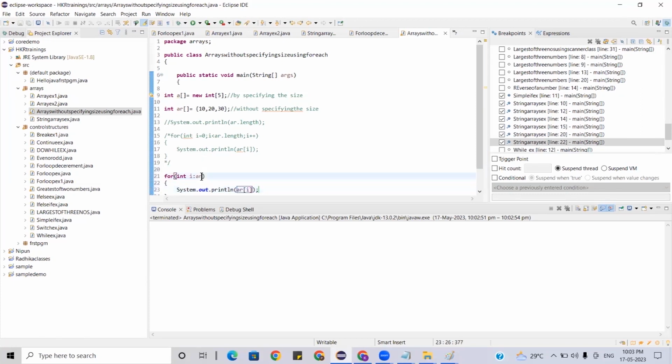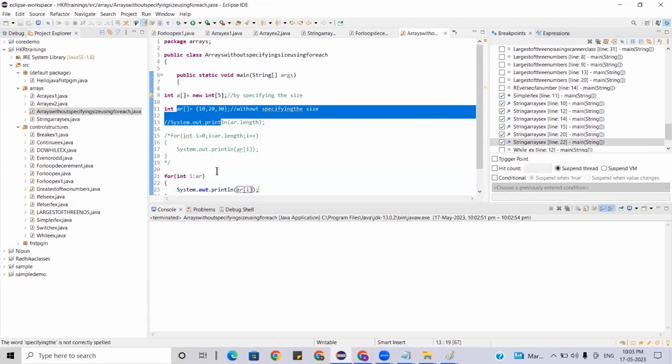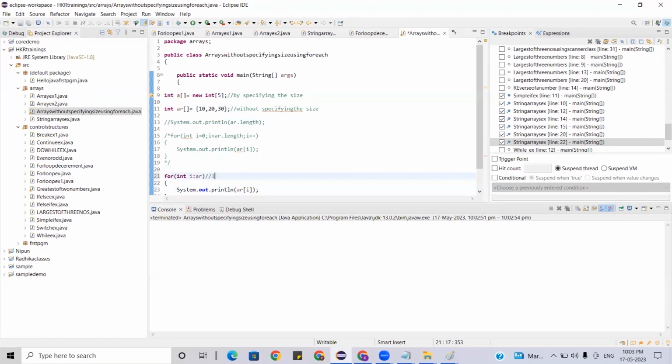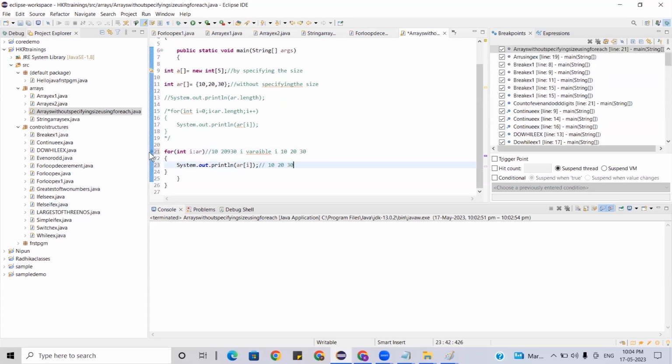So now what is this ar? The ar values are 10, 20, and 30, right? So all of these 10, 20, and 30 will be allocated into the i variable. So what are the i values that it is holding? The same 10, 20 and 30. So if you come down, then it will be printing all the values 10, 20 and 30. Just debug it. Run as Java application. You'll be getting all the values 10, 20 and 30.